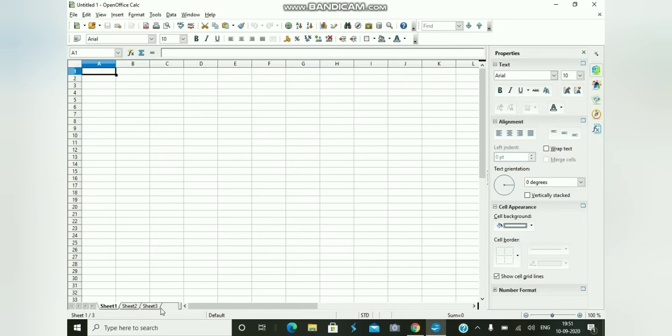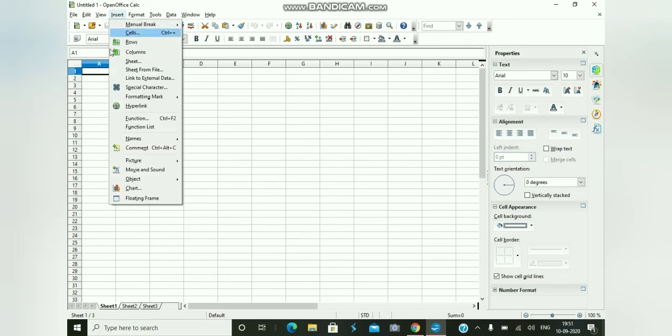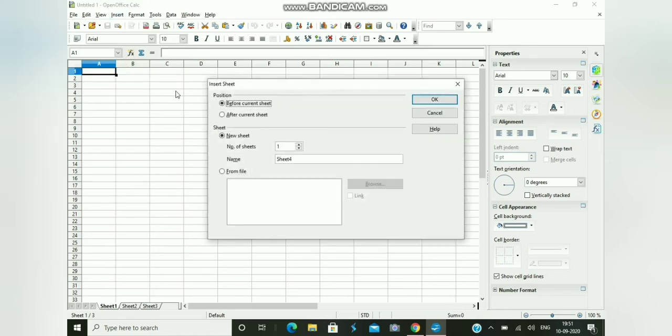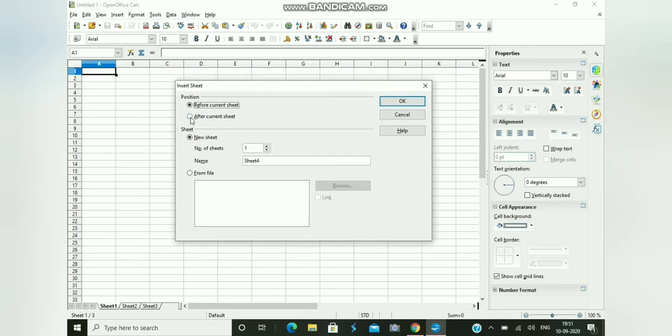Now I want to insert more sheets. So what can I do? I can insert more sheets here, and we have the option given here. For that we have to click on the Insert command, and from there we can choose the Sheet command. As we click on the Sheet command, you can see the Insert Sheet dialog box will appear, and in the Insert Sheet dialog box we can specify the position, before or after the current sheet, where we want to insert the new sheet.